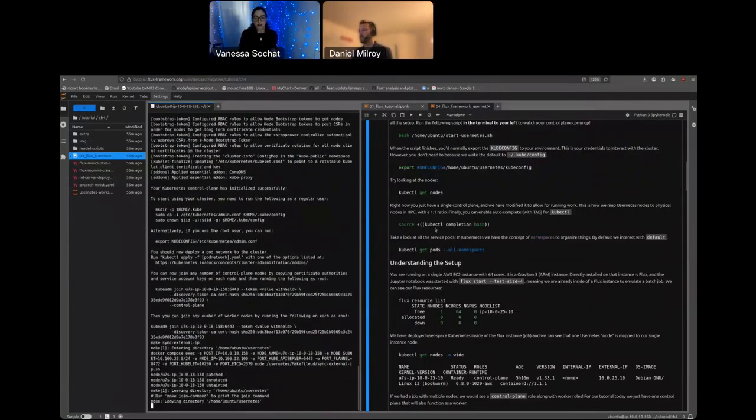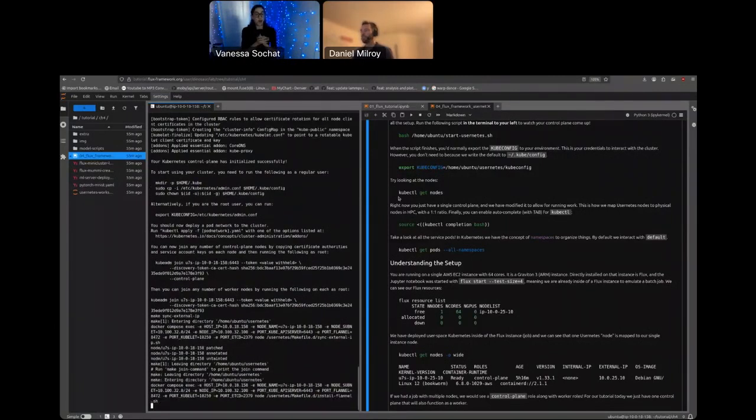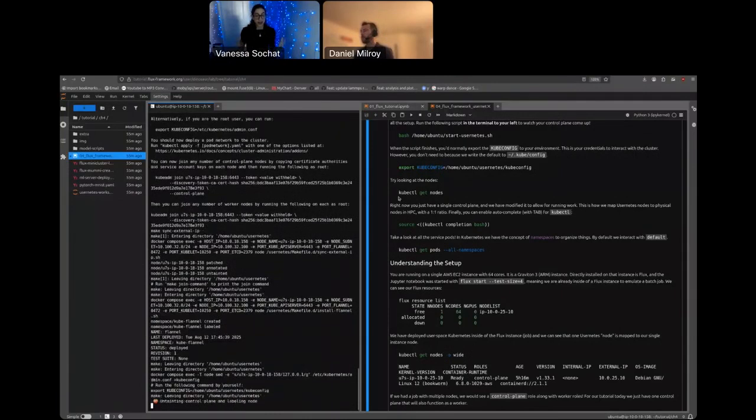The other note about this environment is that although we're running a control plane, we remove some labels and annotations from the control plane so that you can run work. Traditionally, when you bring up a control plane, it doesn't allow you to assign, for example, work that would normally go to a pod, because it is labeled as the control plane. So that last step there, where it says untainting control plane and labeling the node, is what's going to allow us to run work.